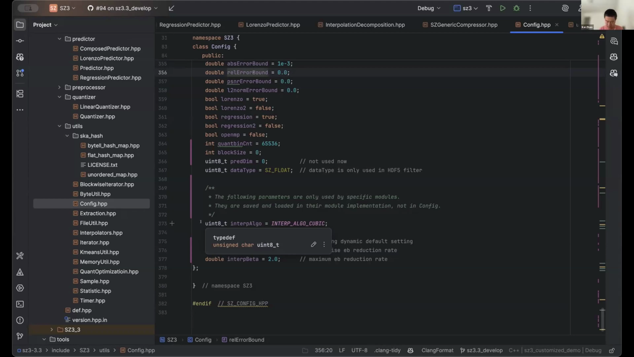Let me see. If we make this a template, they still need to... So there are multiple modules. Each module has their own config. Then for a compressor, they still need to take all those fields from different configs.